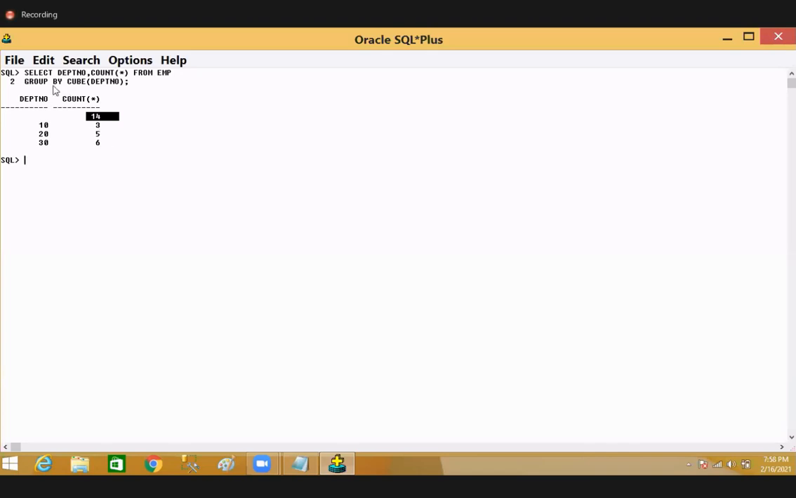Now, if you want to display these in a particular order, then you have to use ORDER BY with department number. Execute it. This is a single column operation we did here. So 3, 5, 6 are the subtotals department number wise, and 14 is the grand total. This is one column, so we have no confusion here. But now let's see multiple columns.